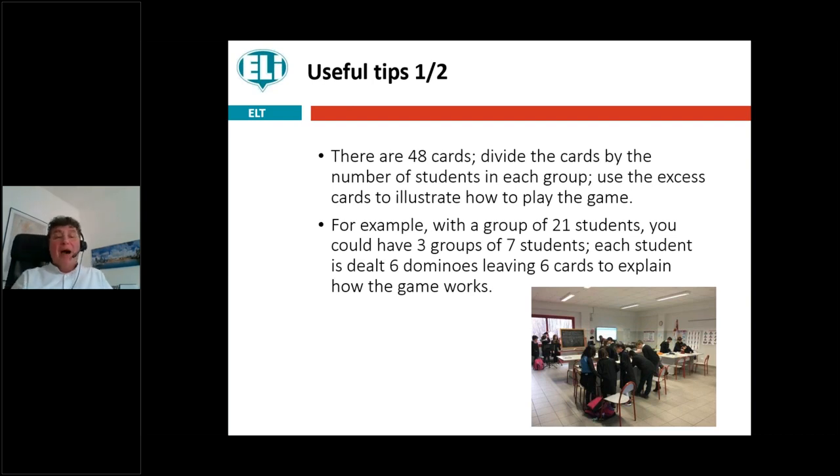Anyway, as I said, in this game there are 48 cards. Divide the cards by the number of students in each group. Please keep some cards for you. Use the excess cards to illustrate how to play the game. Now, this is a key tip. This is a key tip.